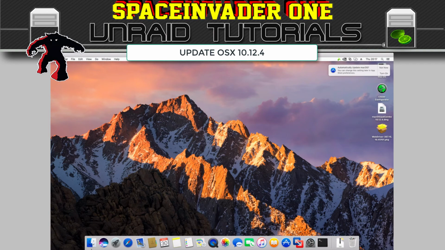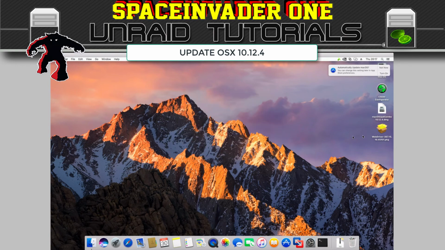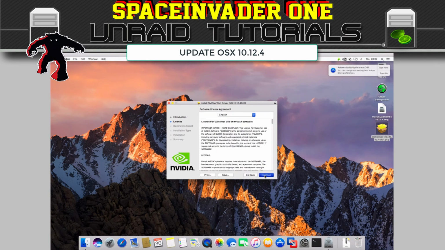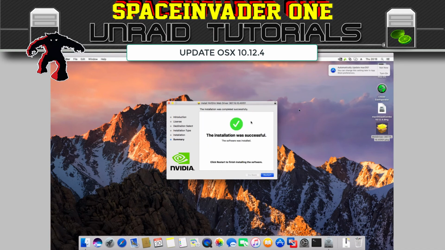Before we go any further, let me just show you that we are definitely running 10.12.4. So there we have it, the latest version there, 10.12.4. And now for those of us using the NVIDIA web drivers, now's the time to update them. So just double click on the package you downloaded earlier and click continue and go through the installation process. Okay, and so that's installed. Don't press restart straight away.